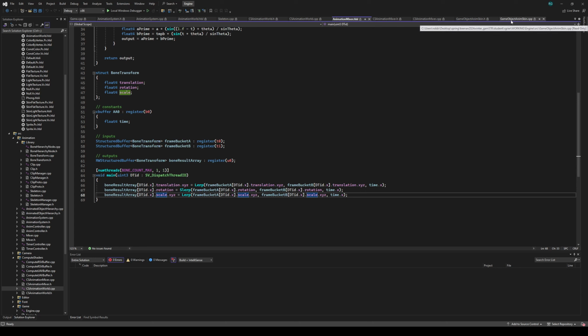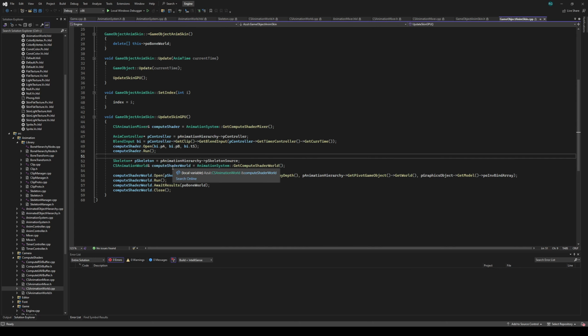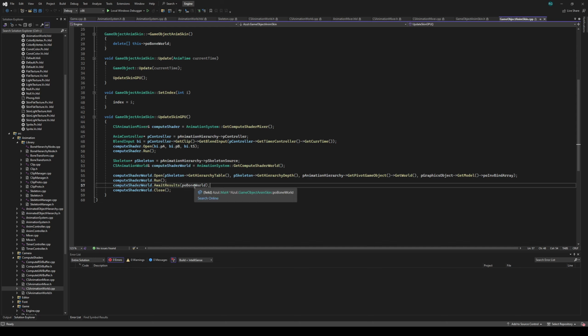So after I've run the mixer, the next thing I do is I immediately run the compute shader for the world. So this takes in some things from my skeleton for the hierarchy, as well as the pivot and the inverse bind array. And then it has a similar interface, so you can open it and then run it. And in this case, I'm actually going to wait for the results, which are going to be the world positions of my bones. So let's take a look at the world shader.